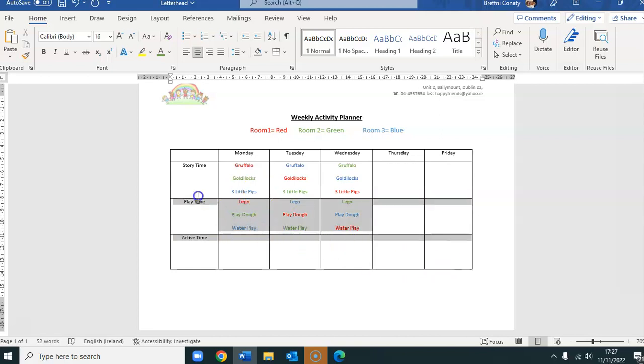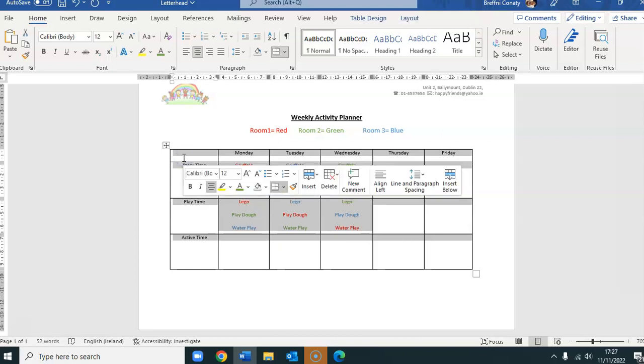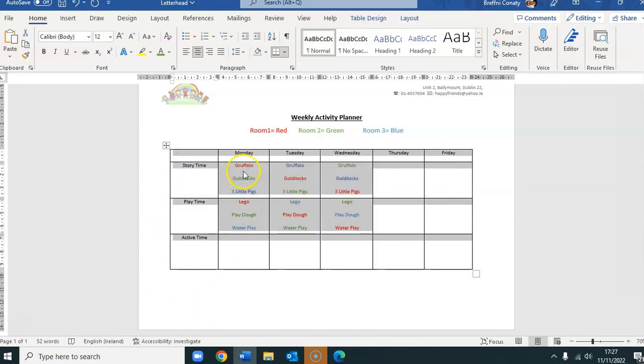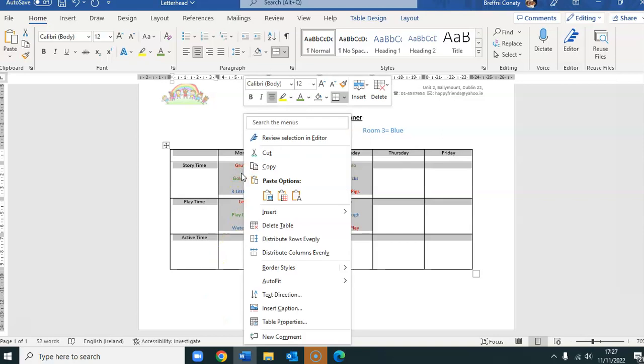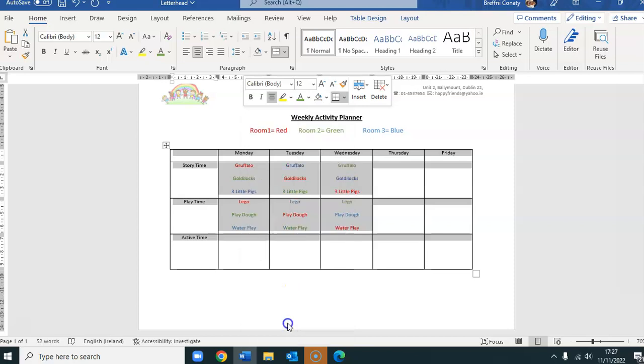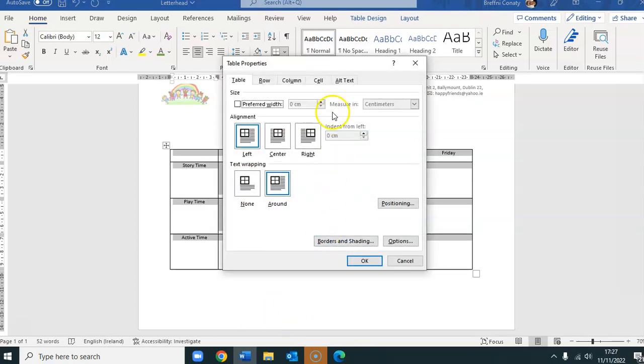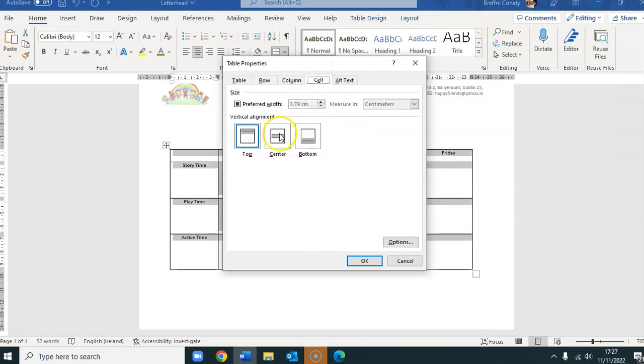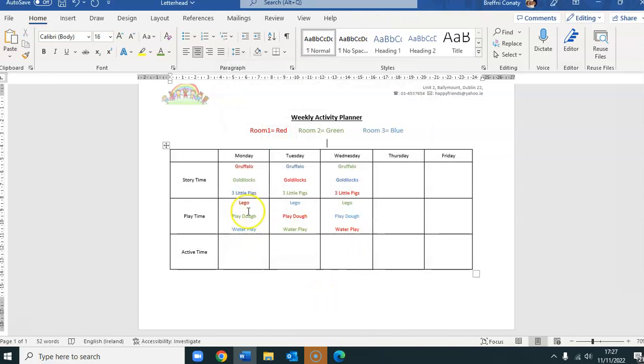We would highlight any one of the boxes that we need to use, or in this case, I'm going to do it for all of them. We then would right click, and when we right click, we go down to table properties. We click on that, and in cell up here at the top, we then click center. We press OK, and we can now see how this is moved into the middle. And because I've done it for all of them, it should stay there. So again, we just populate this as much as we want.